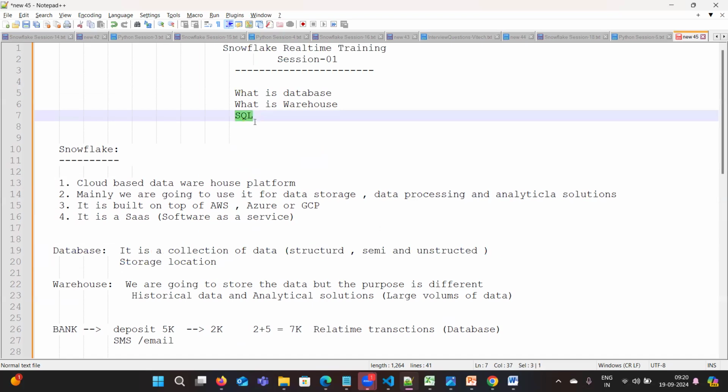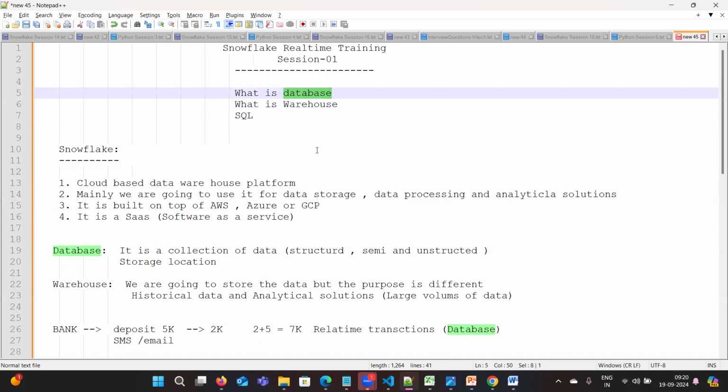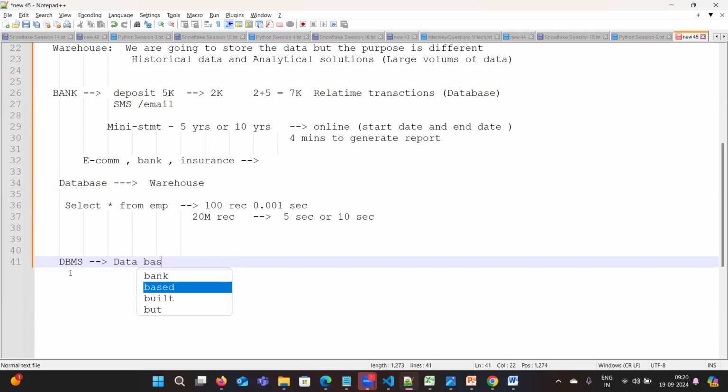Now we'll talk about SQL. Why did SQL come into the picture? I want to interact with my database, then we need one language. First of all, we'll try to understand what database systems are available. DBMS is nothing but database management systems.